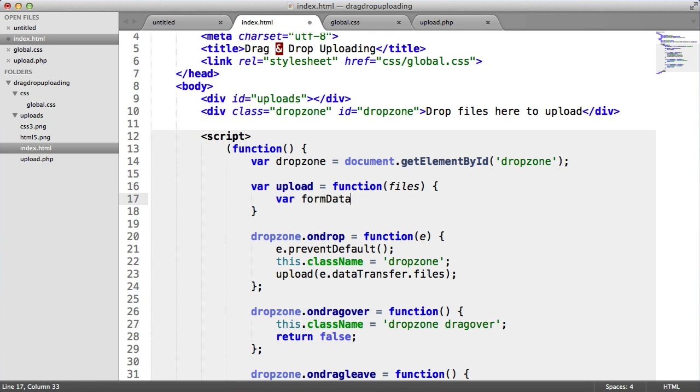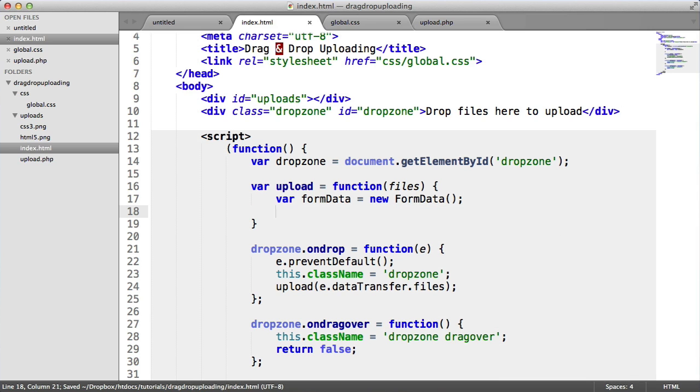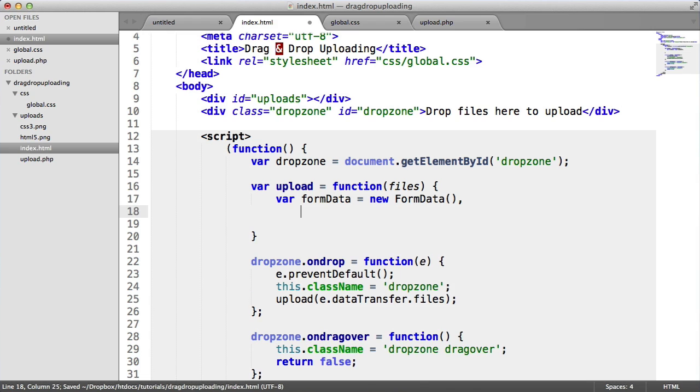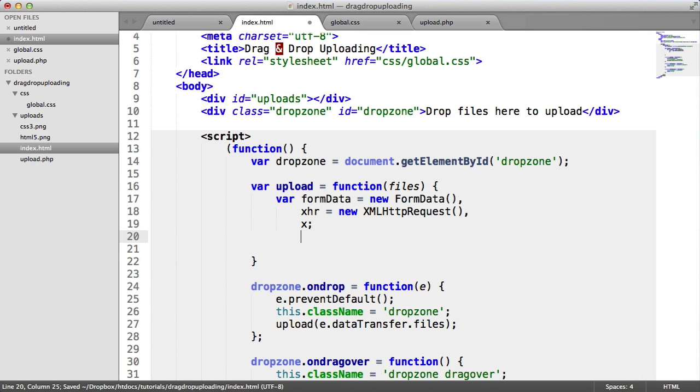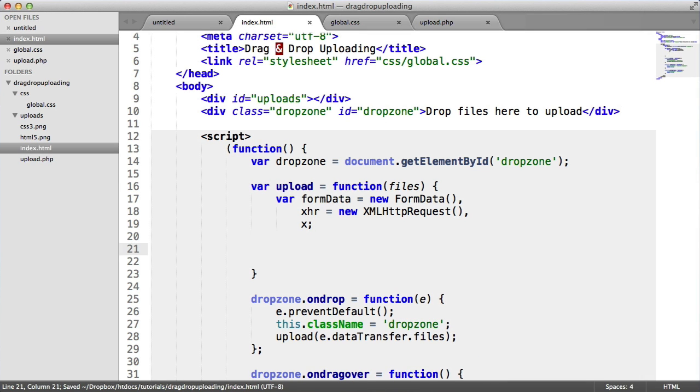So we're going to create a new variable called formData, and this is going to be a new FormData object. We also want to, if we just comma separate these, store an XHR, XMLHttpRequest. We'll just store this in a variable called xhr. So we're going to say new XMLHttpRequest. This is what allows us to open a request to upload.php, which we have here, and then actually send some data through to it. And I also want to store a variable x because we're going to be looping here.